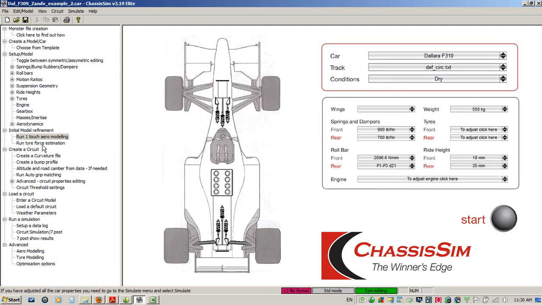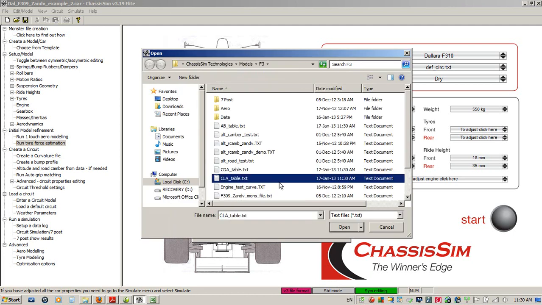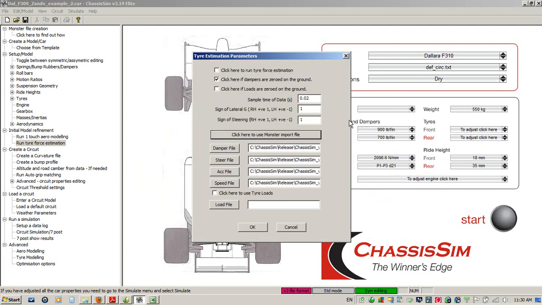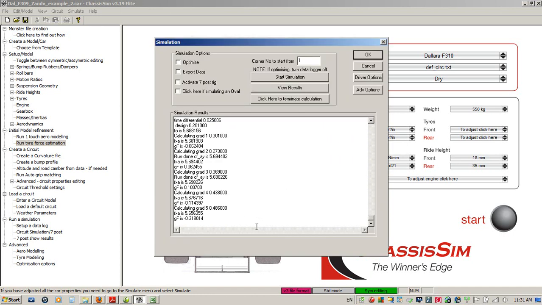Our next step is to run the tire force estimation. I'll click here to add my monster import file, and then click here to run the tire force optimization. I've got to fill in what the signs of my arrow optimizations are. The sign of my lateral G in this case, a positive G was for a left-hand turn, so we put in -1. My dampers have been zeroed on the deck. To run the tire force estimation, I click on OK, and now it's going to go through and run it.